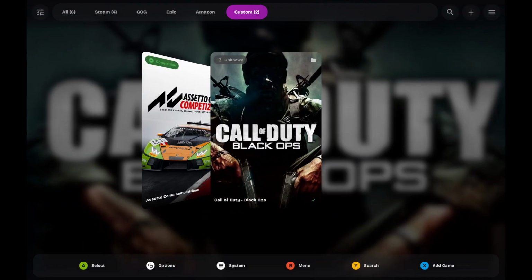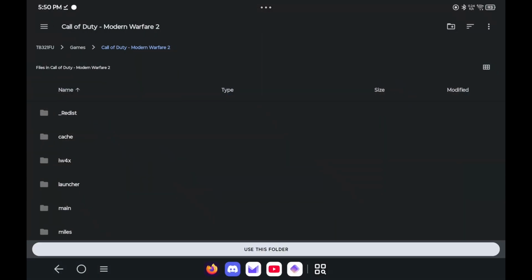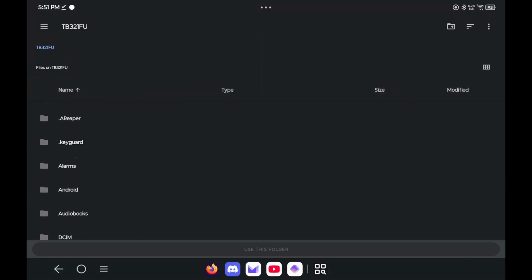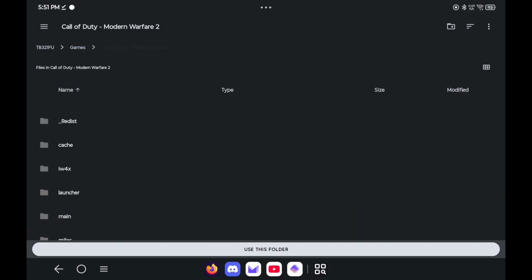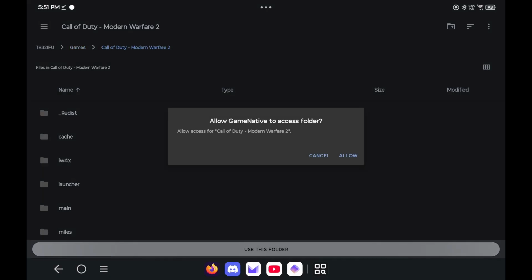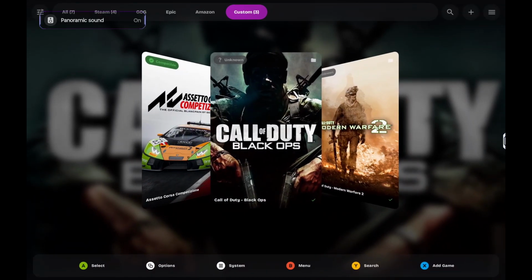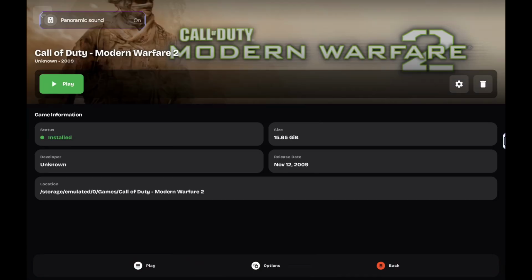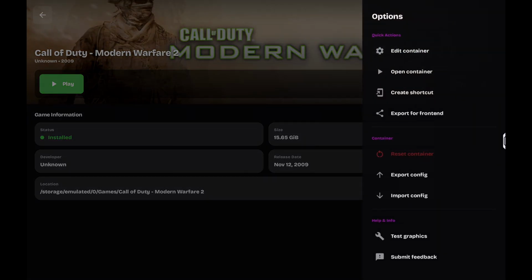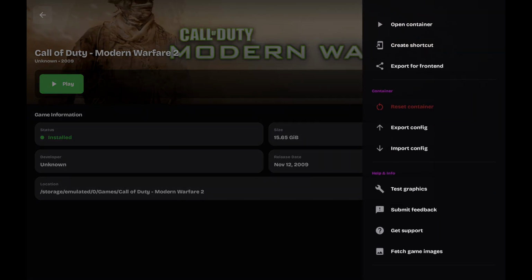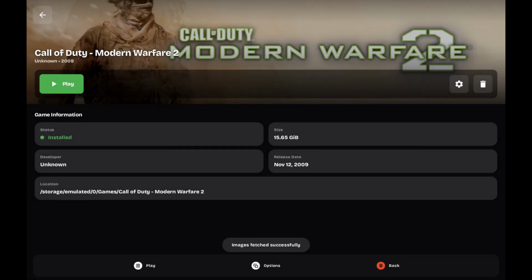You're going to click this little plus button on the top. It's going to populate here, and you're going to go to your games folder, and you're going to locate your Modern Warfare 2 folder. Right there, Modern Warfare 2. Use this folder, allow. So it may not auto-populate the cover art. You could do that by going to the little cog icon options, fetch game images. Going to fetch them, and you're good to go.